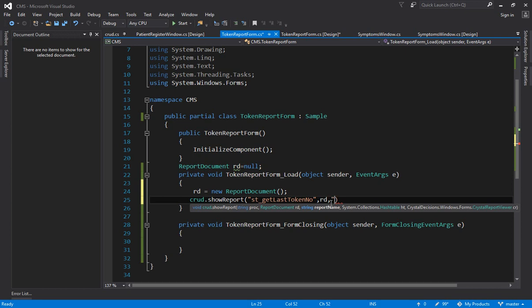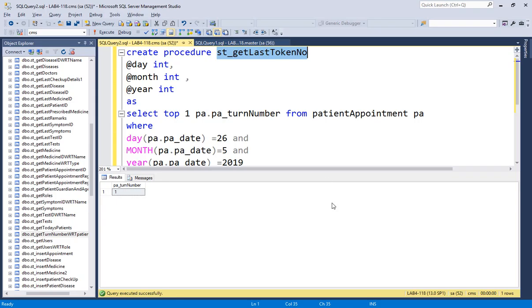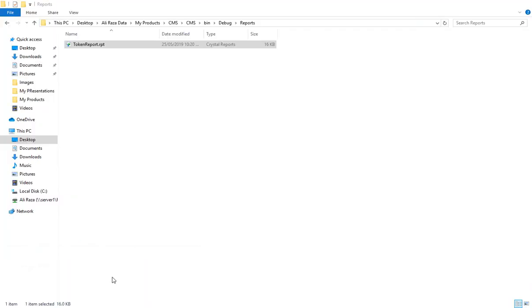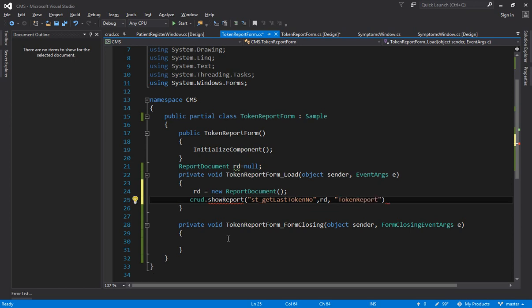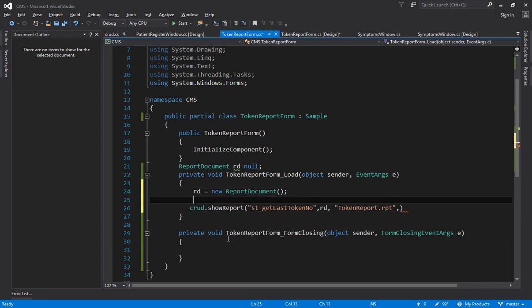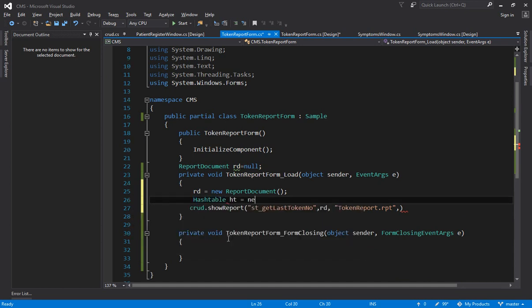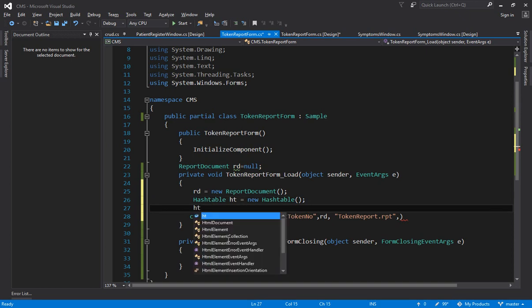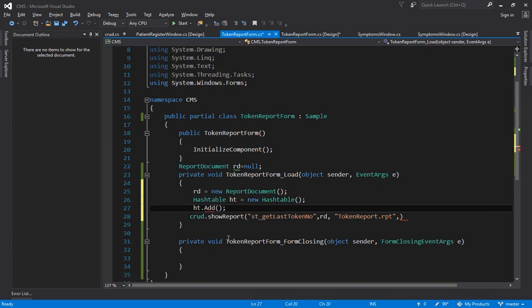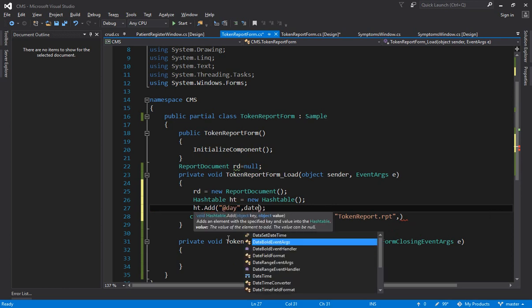The report name. So the report name should be in string, and do we have the report name? Let us open, and the report name is this. So copy and come here and paste .rpt, and then you have the hash table. So yes, I wanted to pass the hash table, so let me write here Hashtable, and then press control dot so that you can use System.Collections, ht equals to new Hashtable, and then ht dot Add, and now you have to pass your parameters. The parameters are @day, comma, and your datetime picker.